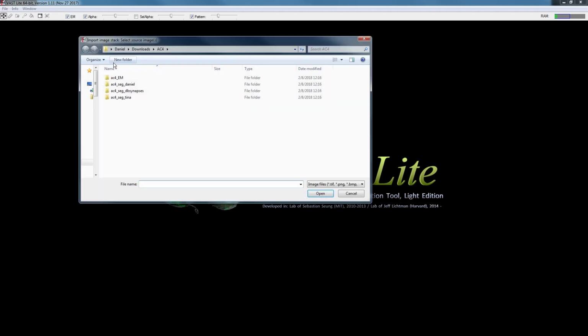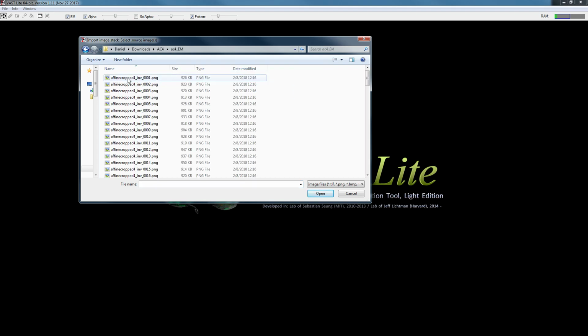So if you click this, now you can select your source images, and this AC4 AC3 package contains an EM stack in this subfolder AC4 EM. So you have to extract it from the zip file which you get from the web page, and then you can select the images from the folder where it extracted to. So I'm just clicking the first one and then pressing Ctrl A on the keyboard to select all.